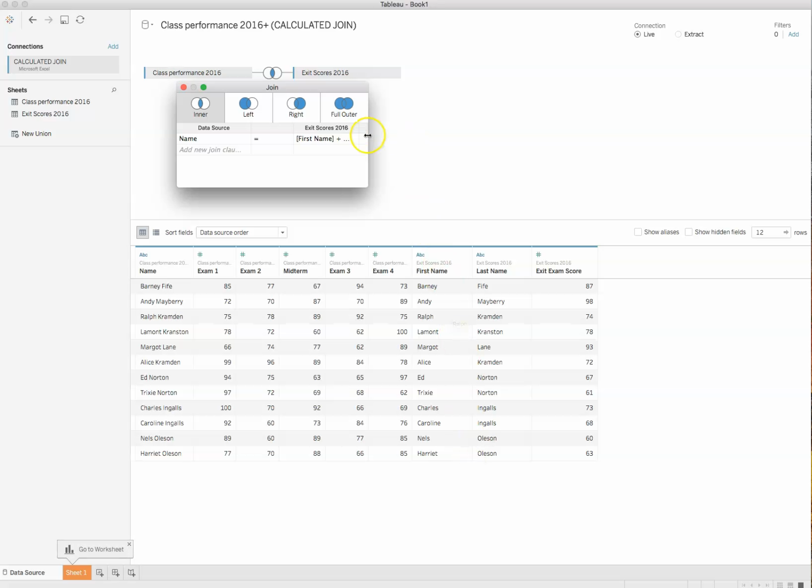Notice what we have is that these were able to be joined. So Barney Fife matches with Barney Fife, Andy Mayberry with Andy Mayberry, Ralph Cremden, and so on. So that's the simplest way you can use a join calculation in Tableau. Notice that it's a calculated join.